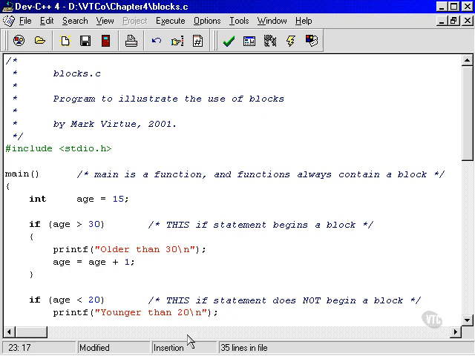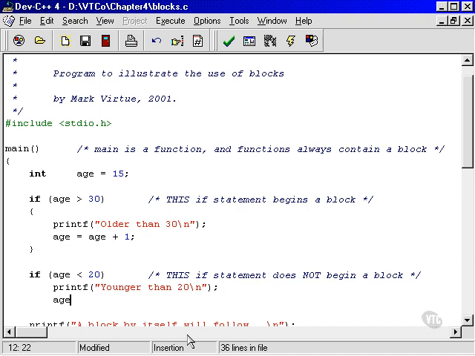Now I also mentioned just a moment ago that if statements can be followed by a block, or they can also be followed by a single statement. And here is an example of an if statement that's being followed by a single statement. So you've got a choice. You can follow an if statement with a block or with a single statement. Now look at this code. This might look a little bit odd to you.